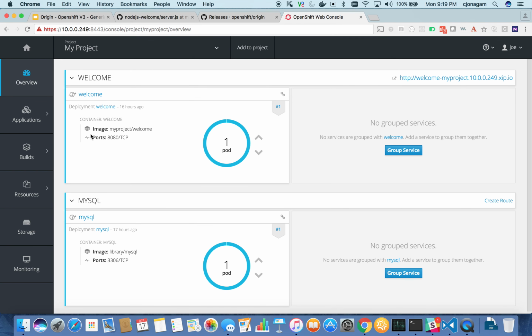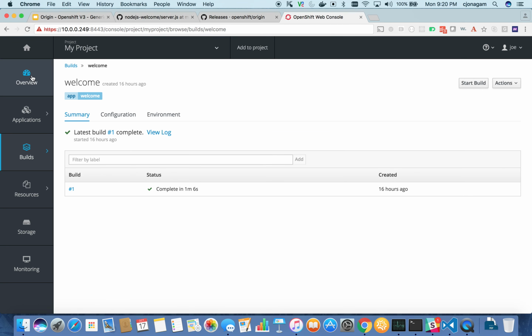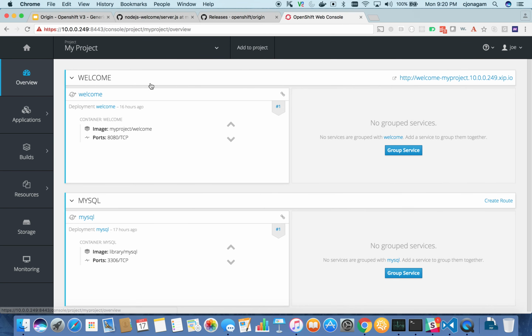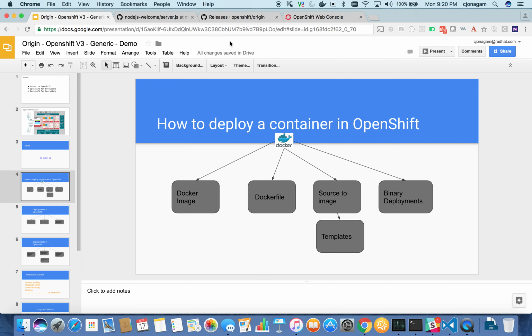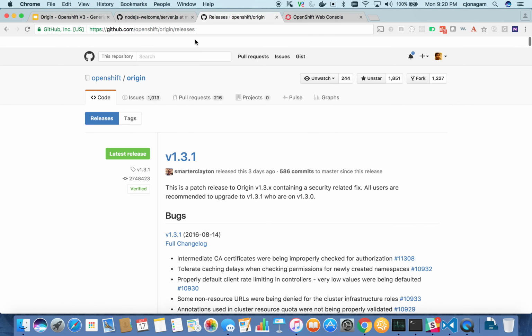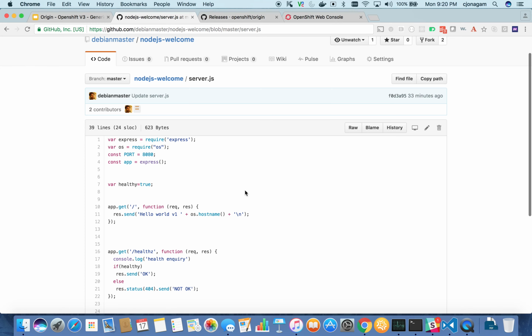If your GitHub is not able to communicate with this local instance, you can click on builds and manually trigger that build. You can do that as well. Let me show you some of those aspects. What I'm going to do is change the source code here and then trigger a new build so that it will deploy a newer version.